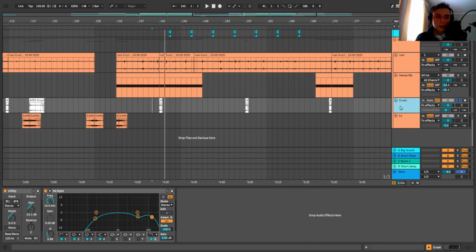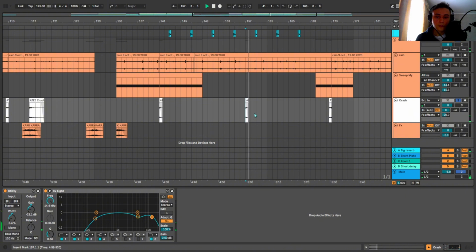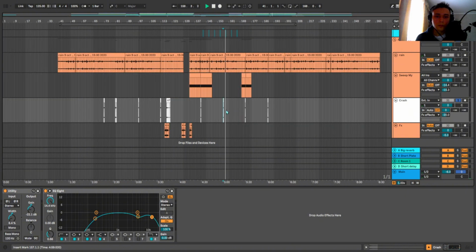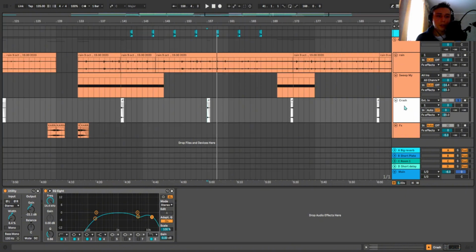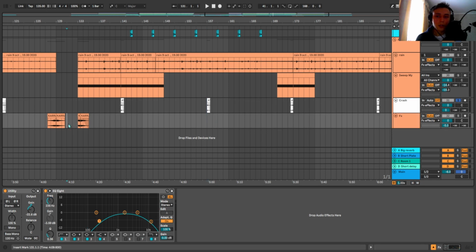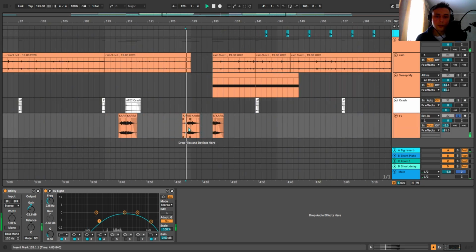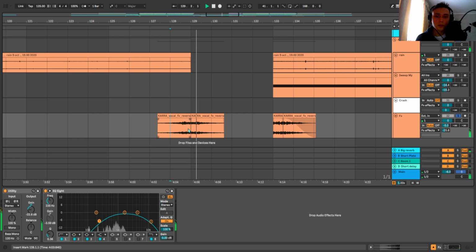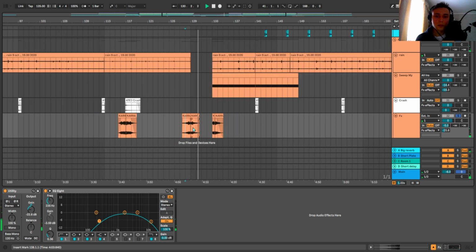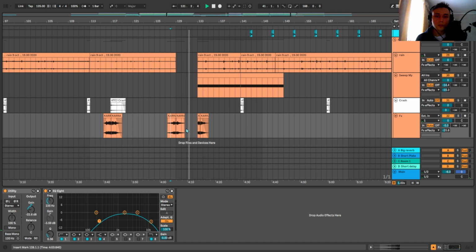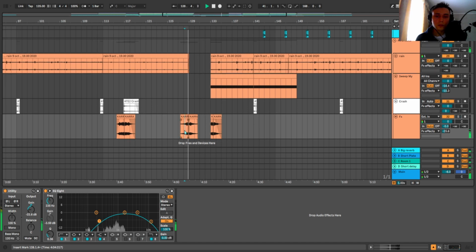And next is crash. Just to introduce the next section of the song. And this effects, just a weird sound that we don't really hear.